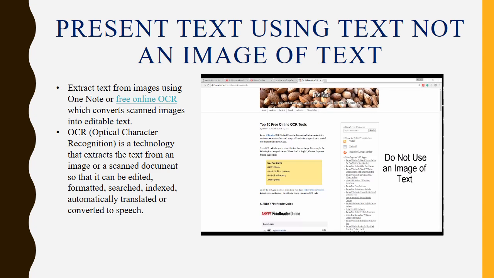The next tip for helping you to make your Word document accessible is to be careful that you don't use a snippet to take a picture of text and then expect the reader to read that, because it will be an image, it will not be text. So if you present your text as an image, then that's not going to make it accessible.